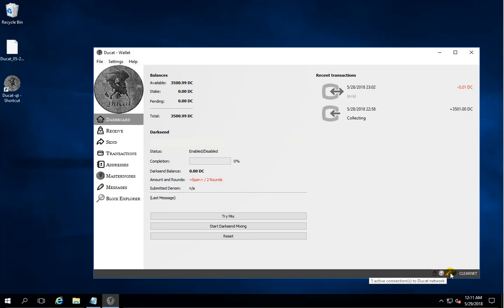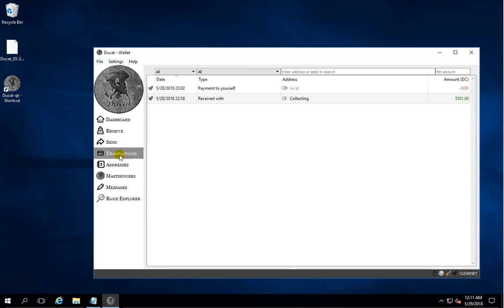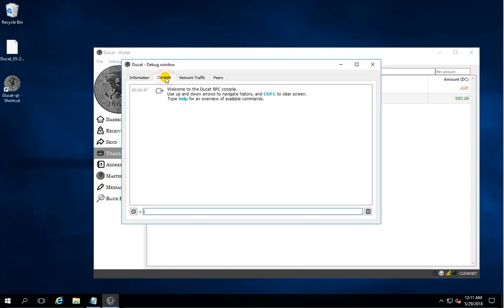Alright, so we got some connections. We hover over this check mark, everything's up to date. So now we do one last double check on our transaction. That was our collateral transaction. Hover over that, make sure it really is 16 confirmations. That looks good. So we will do the help, debug and then console again.